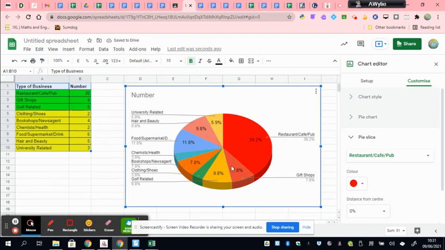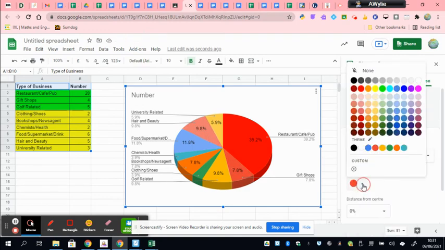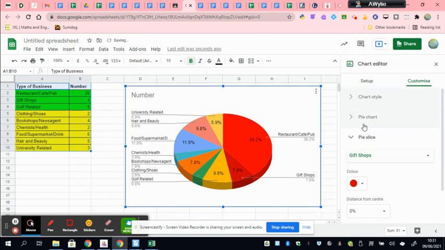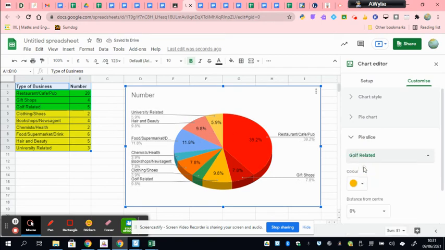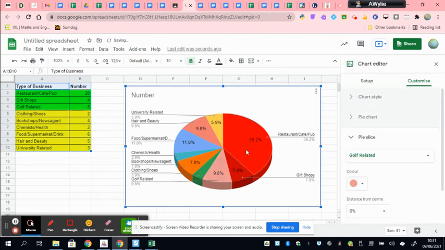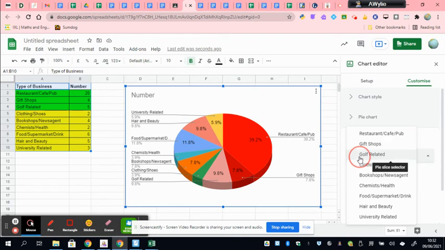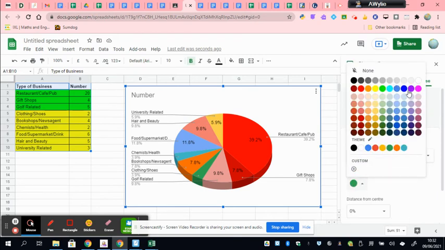My gift shops, which are also mainly tourists. So if I change this to gift shops, I'm going to go with a second color, another different type of red. And I'm going to go with my third, golf-related, which is also something that's touristy. And I'm going to pick a third kind of reddish color. So I've got three pies that have kind of got a red color because these are my tourist businesses that rely on tourism. For my other ones, I'm going to pick a different color. So for clothing, for example, let's go with the blue colors.